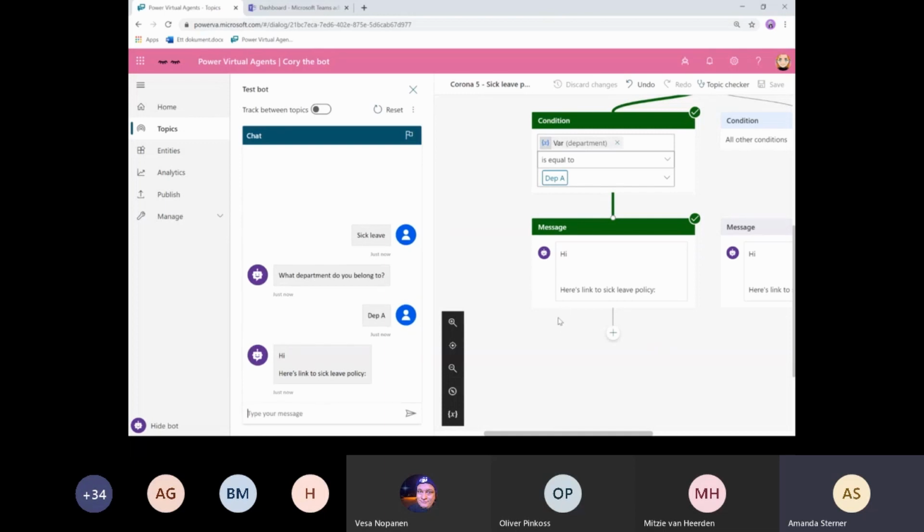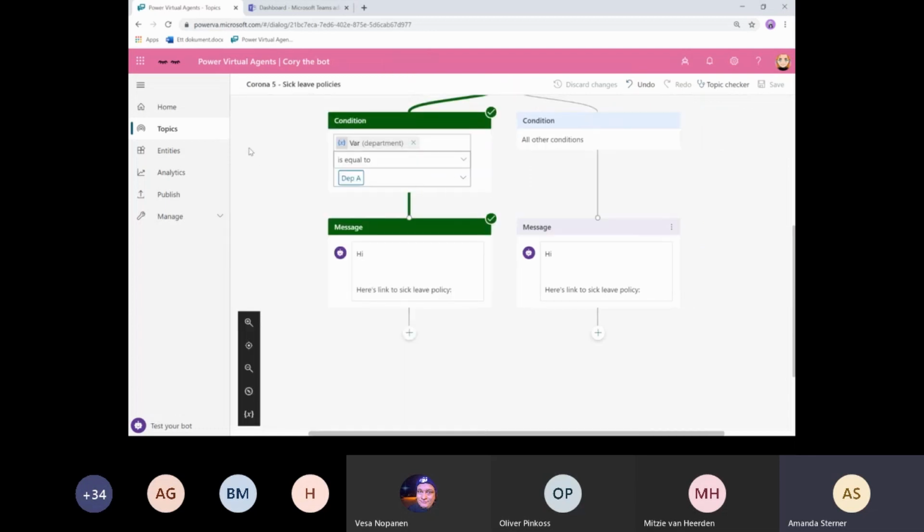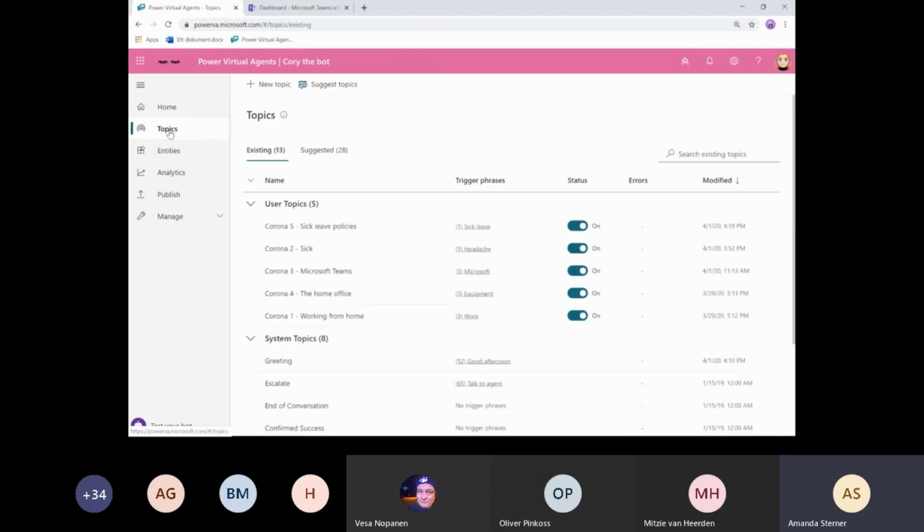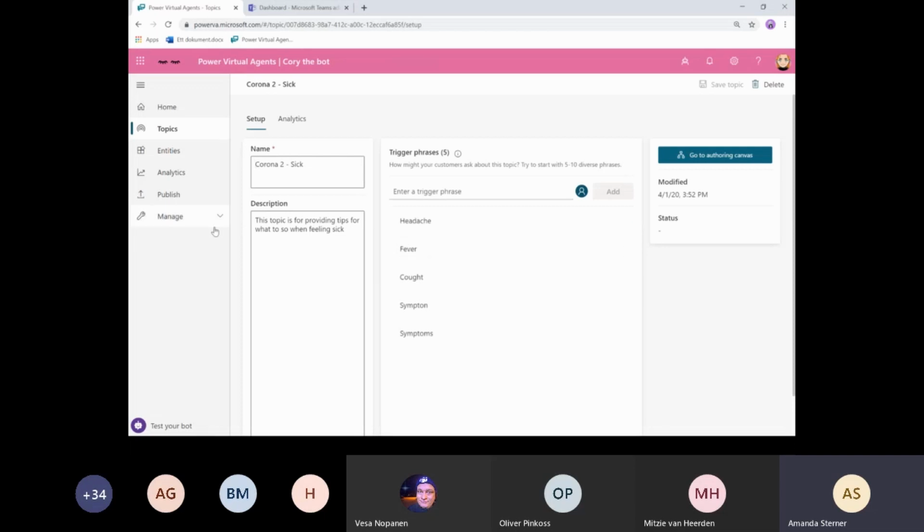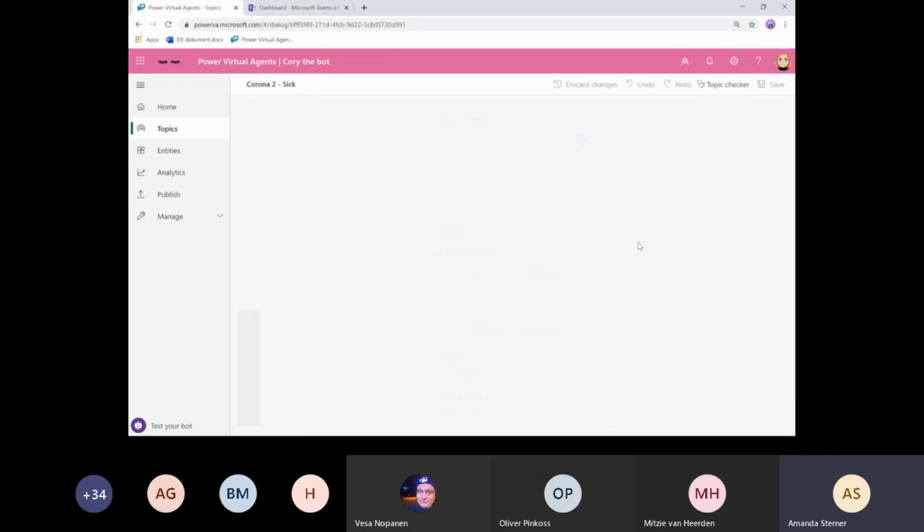Now I can recall that I have a topic that is talking about other sick things, such as sick symptoms, etc. So maybe I want to connect that topic into my sick leave policy topic, just so everything is connected in a nice way. So I will close the testing bot. I will click topics, and I'm going to move over to this one called sick. And as you can see here, we have a few trigger phrases, and we have the name and the description. And let's open the authoring canvas.